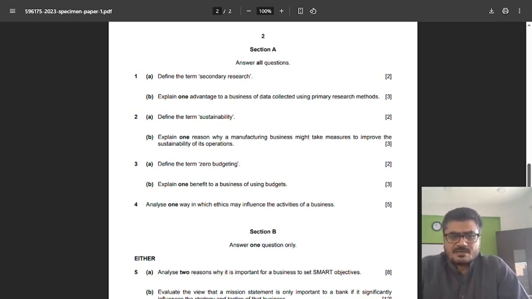As we can see, the first question is a total of 5 marks, and these 5 marks are further divided into part A and part B. Part A is usually the definition question. As we can see on our screens, it starts from define. It defines the term secondary research, and it will always start from define. Here again, the first part of the second question starts from define, and then the third one again define.